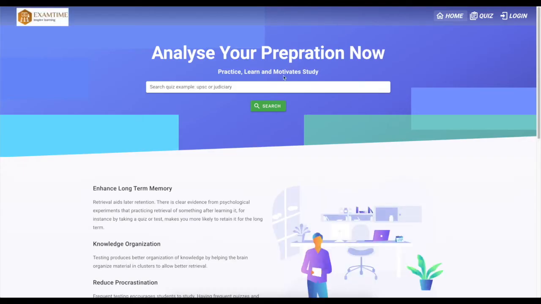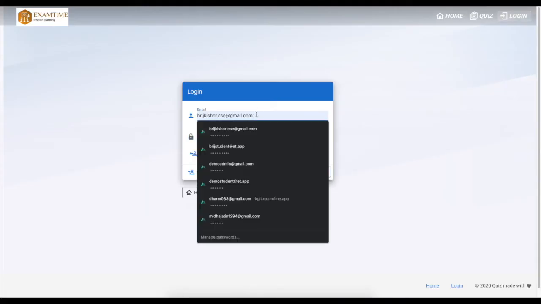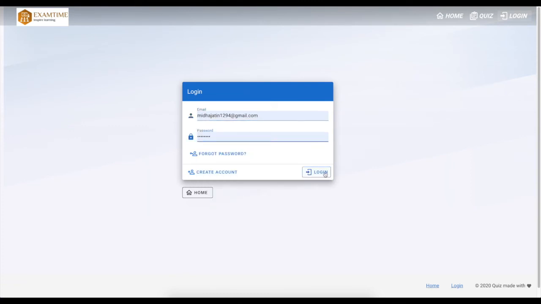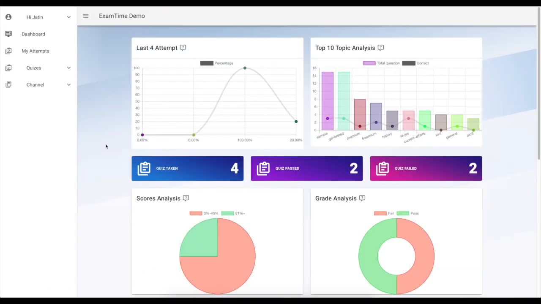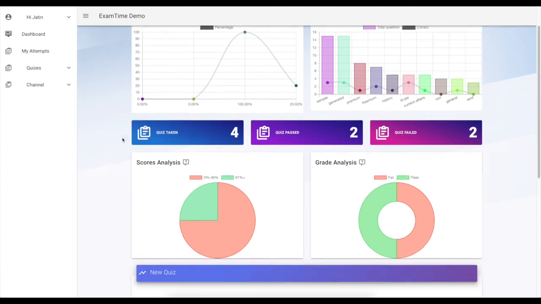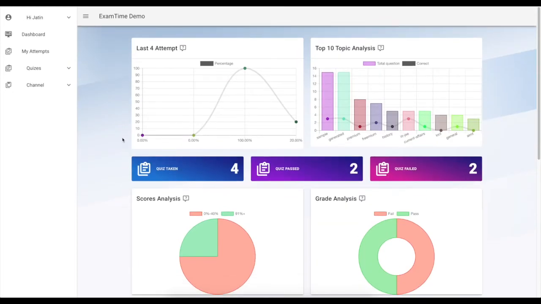If I log out. So whenever a student is logged in, he will see his own dashboard. And this dashboard is very vital for a student because it does not only provide him his last attempt scores, it also provides him analysis of top 10 topics in which of questions which he has given.